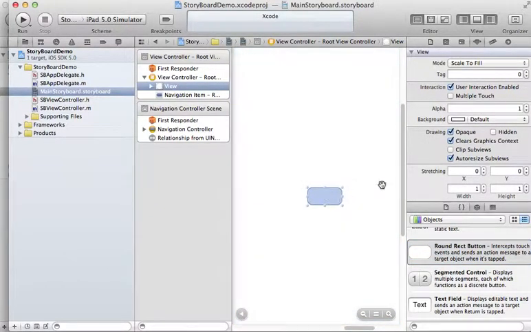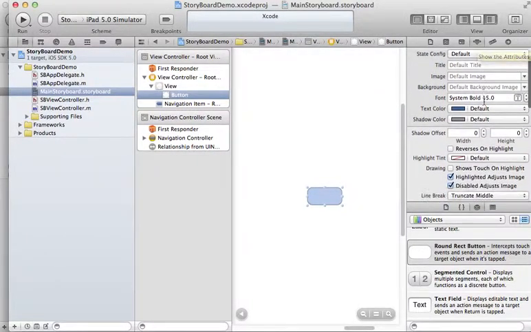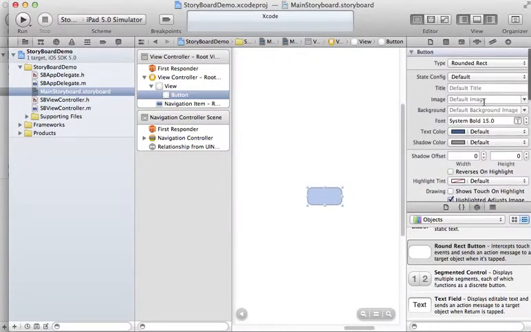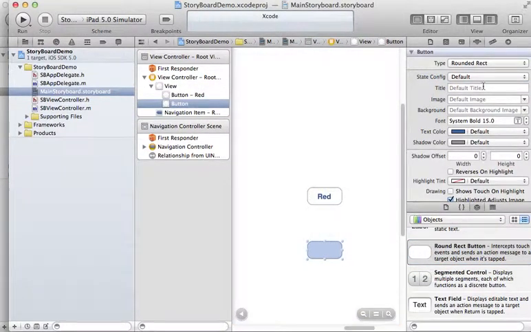There, that's fine. I'm going to go to the properties of this button, and I will change the title here. Default title, that's going to be, say, red, to go to a red background image or something. And then I'm going to create another button here. I'll align it. That's going to say green.